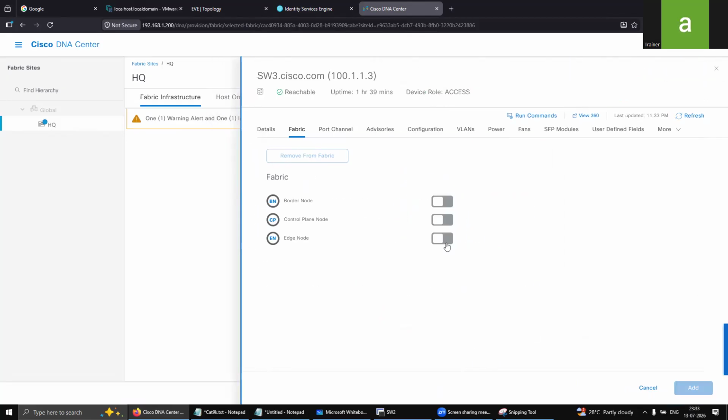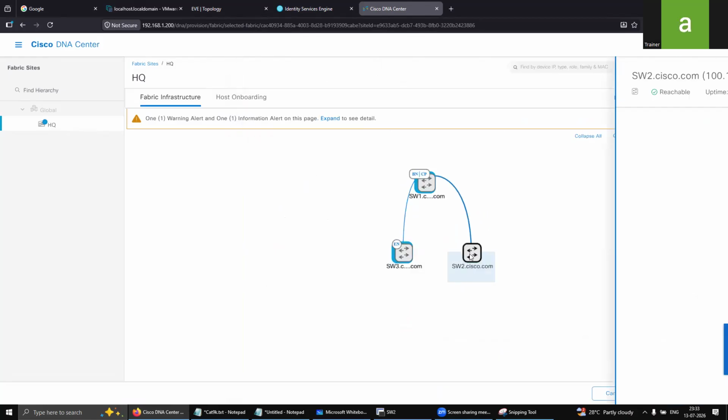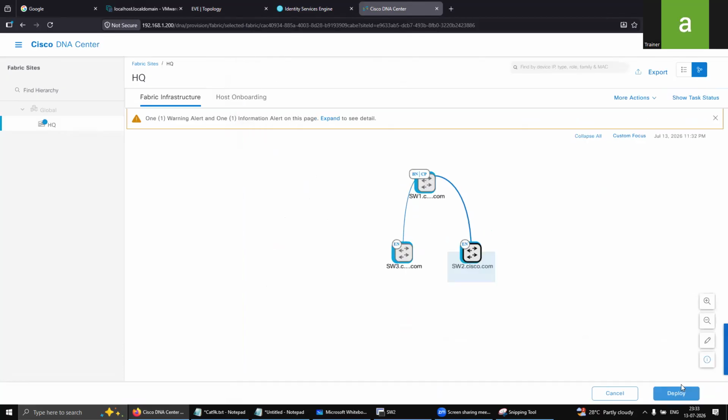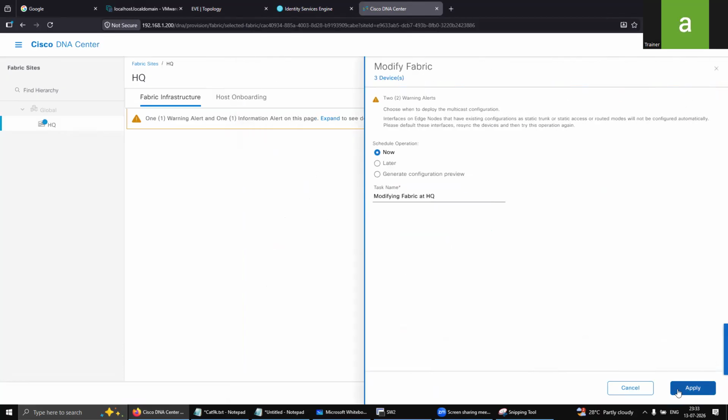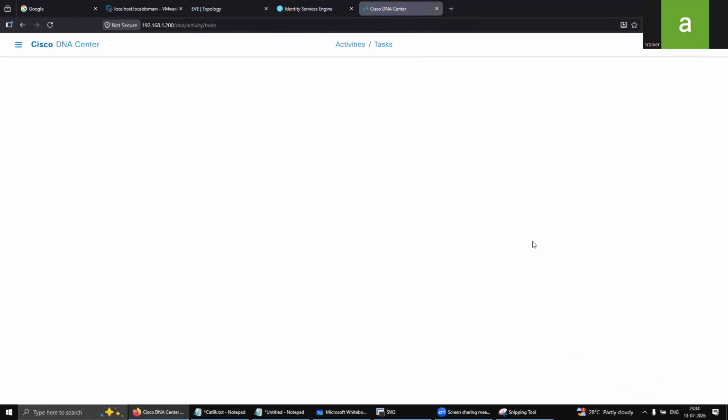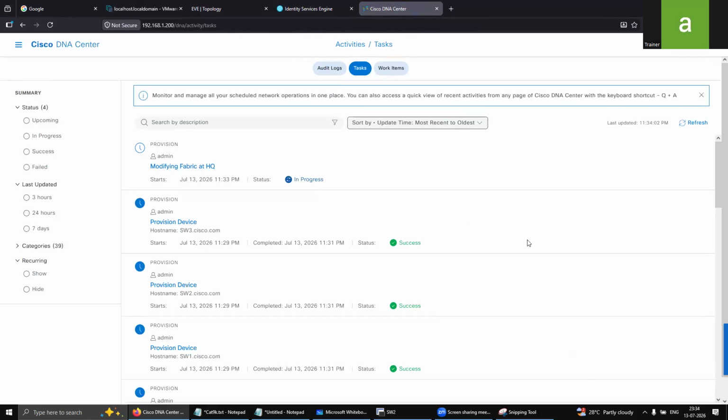Click on switch 3. Assign the role as edge node. Switch to assign the role as edge node. And now you deploy. So now you won't get any error. You can see the device is in blue. It will take time. It is in progress.